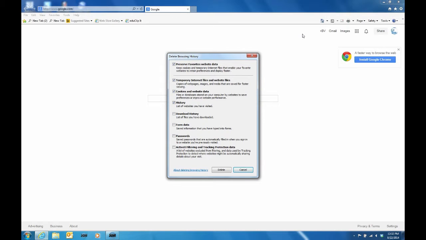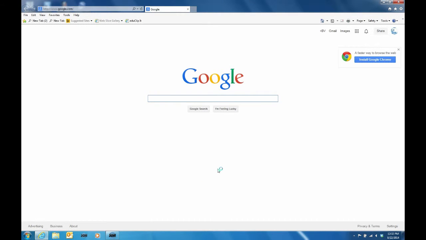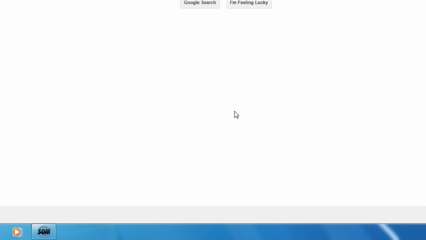A box appears with options. Read over to see what you prefer. Check or uncheck the items. Click Delete. A confirmation box will appear at the bottom of your browser.